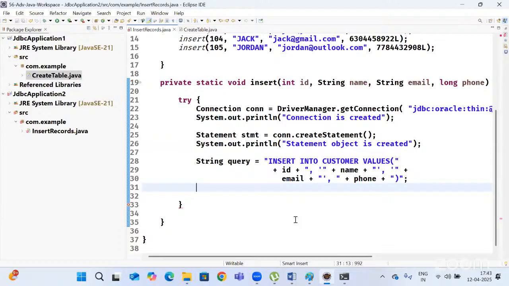By executing this query, how many rows will be affected in the database? One record you are inserting. How many rows are affected? One row will be affected. Where can you store that one? In an integer variable. If you want, if you don't want, it's optional.